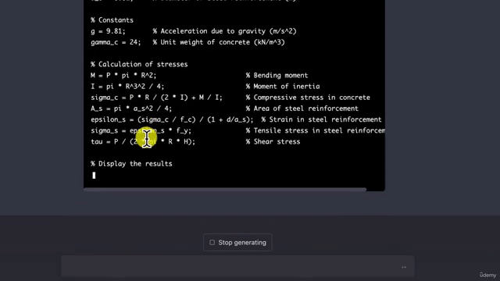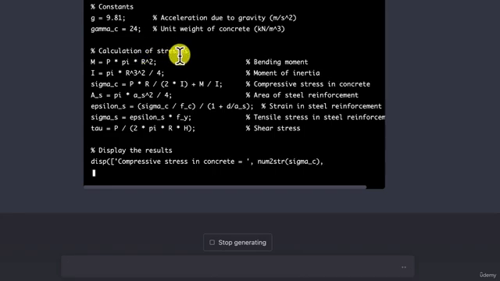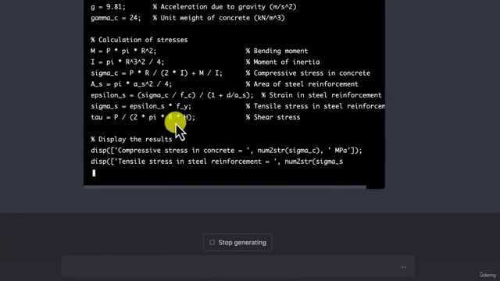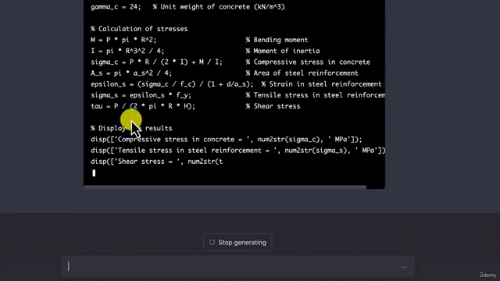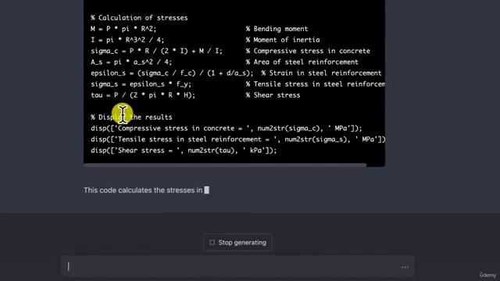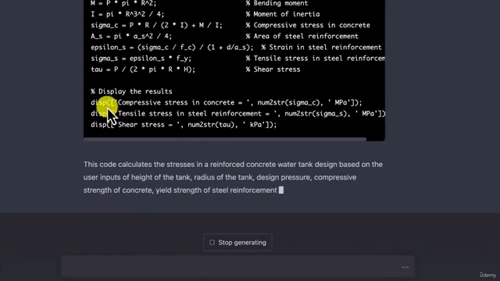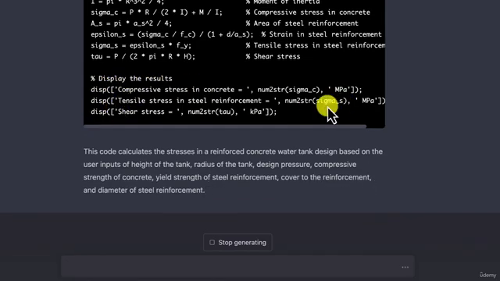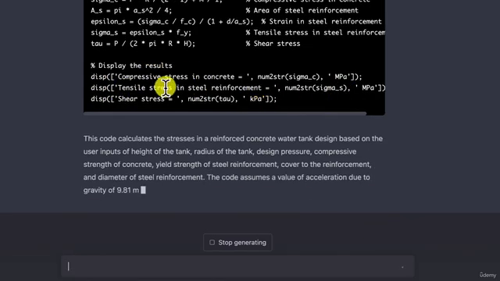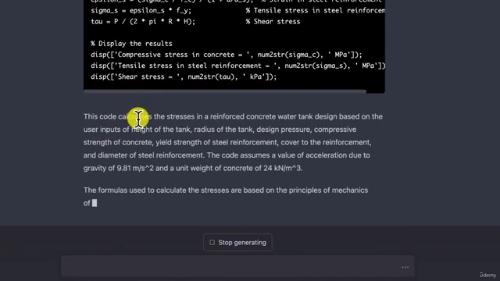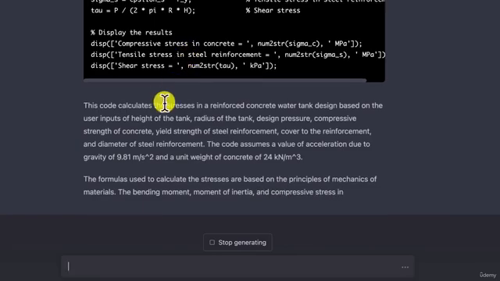So after defining, I'm going to show you the calculation of the stresses. These are the calculation of the stresses. All the formulas that you require are given. The sigma values and the tau values are all given in the expressions, and you can see the code to display the results. These are the results, the code to display these specific results that you're just targeting. Additionally, it gives you an explanation of what the code is all about.